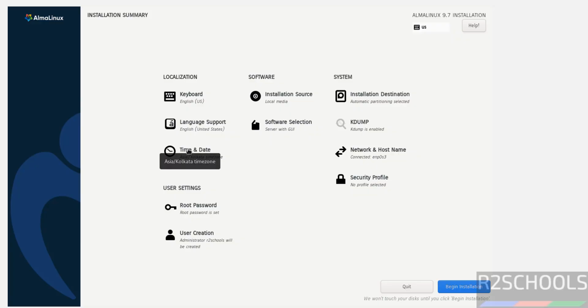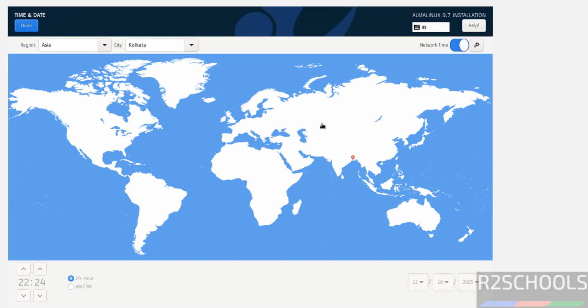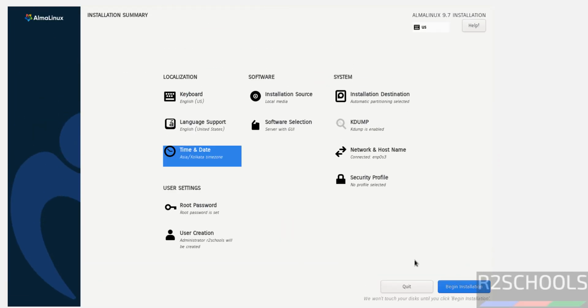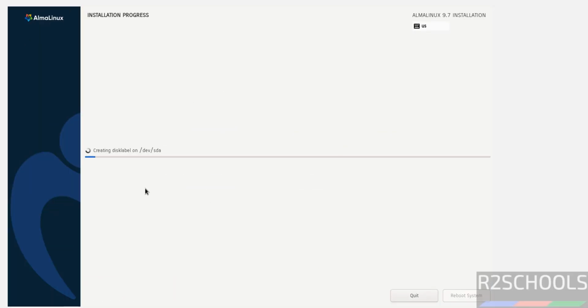Time and date, if you want to change, click here and you can change, or you can select on the globe. Okay, I'm okay with the defaults. Then verify one more time. If you are okay with all the settings, then click on begin installation. See, the installation has started. This will take time. I'm going to pause this video.